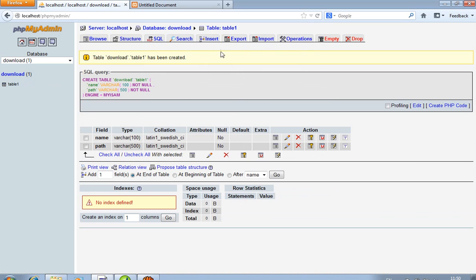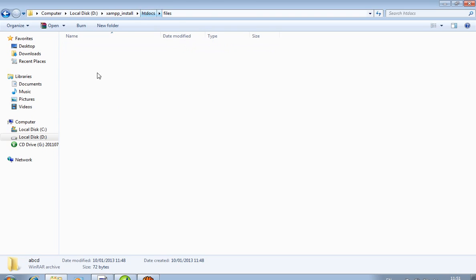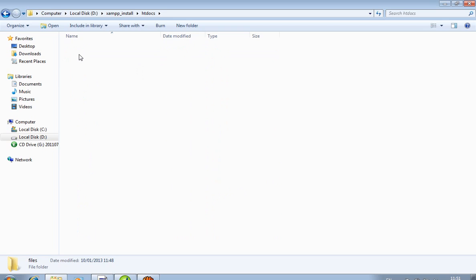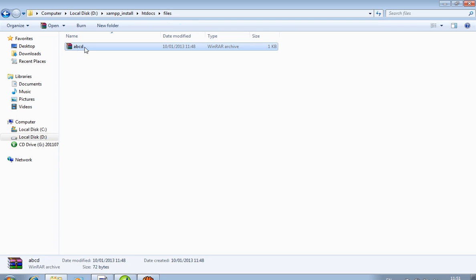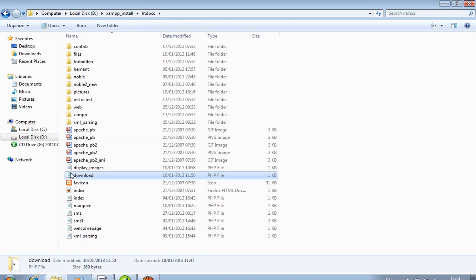In this I insert one record. Record name is first file and in this path we have to store. I create one folder. Folder name is files and in this files folder I add one file, abcd.rar, and my current PHP file location is this. So this and this both are useful, and localhost is our virtual directory.